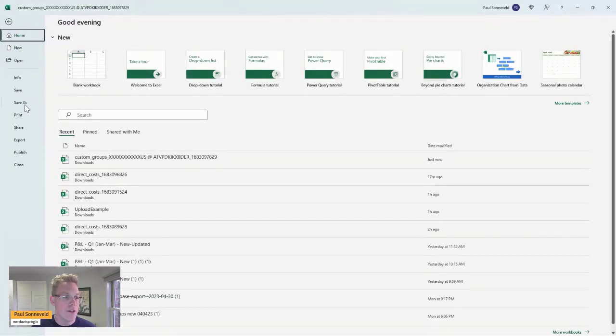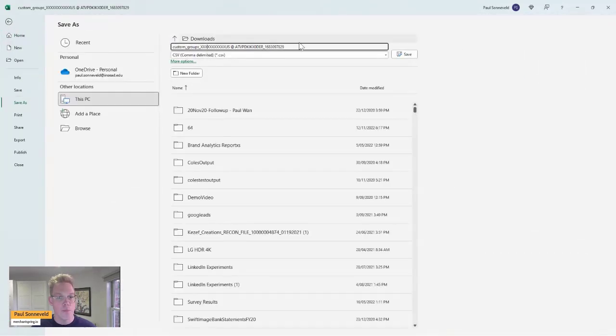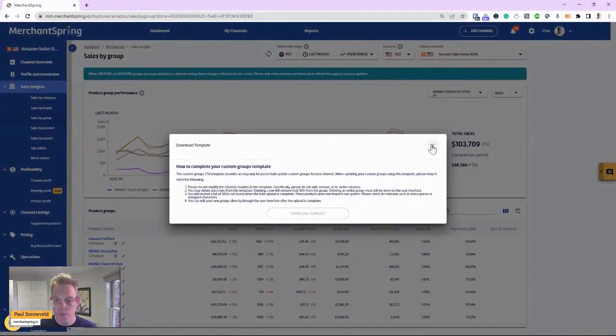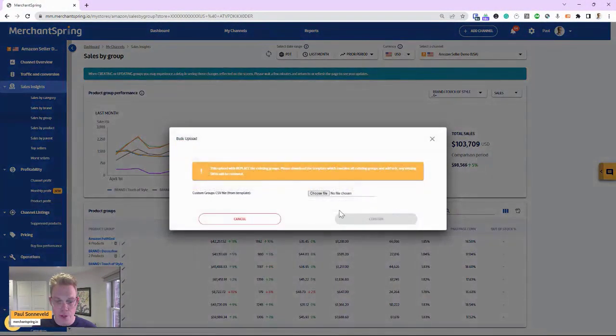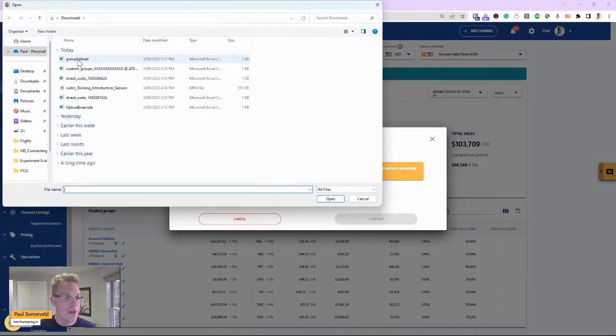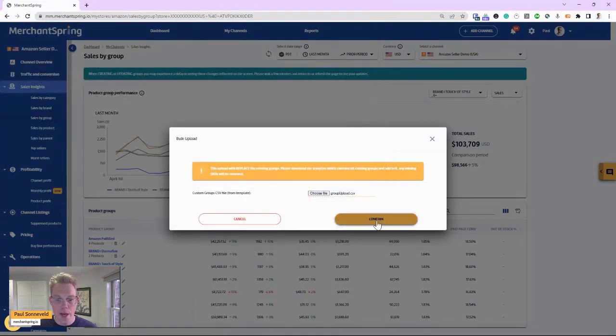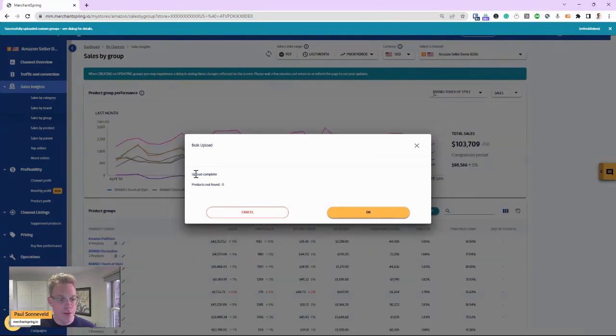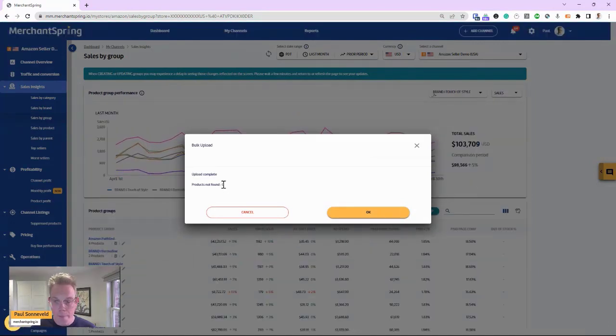Again, I have to save it as a CSV. So I'm just going to call this group upload. And then through our interface, we can now initiate the upload process. We'll choose the file. There's the file that we've selected. And when I hit confirm, we'll notice that the groups are uploaded. It's complete and there are no missing products.